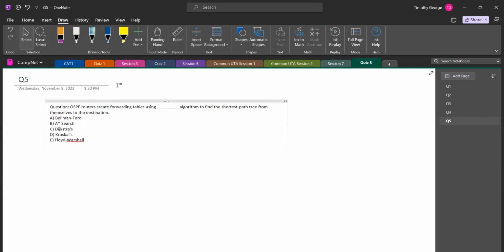what if routers can create forwarding tables using some algorithm to find the shortest path tree from themselves, given Bellman-Ford, A star search, Dijkstra's, and Floyd-Warshall. So here you should straight away know that it's not A star, because A star search is a heuristic search. So we have not seen how. So a heuristic.